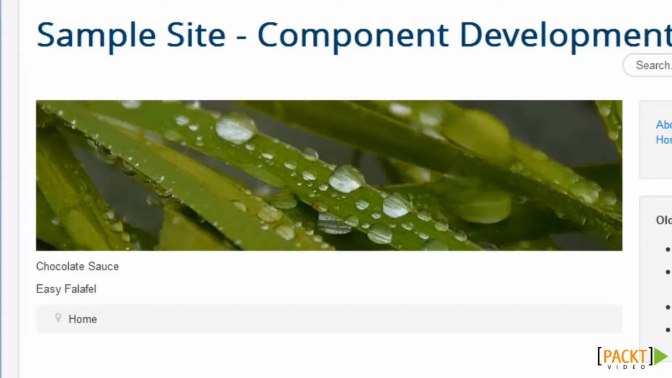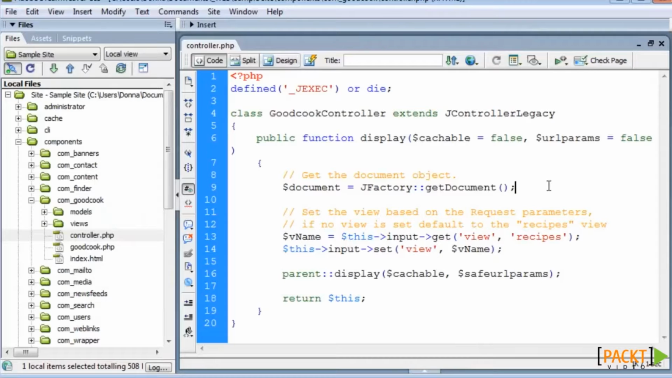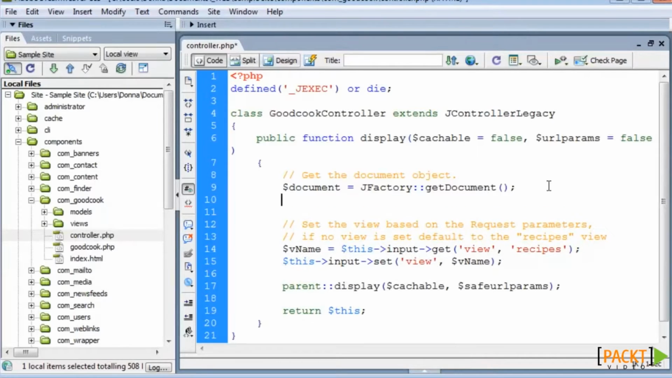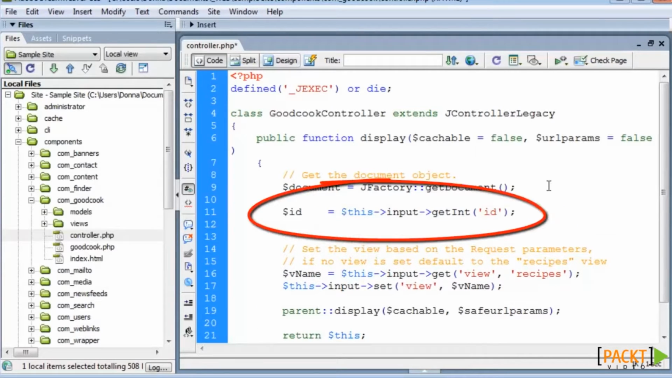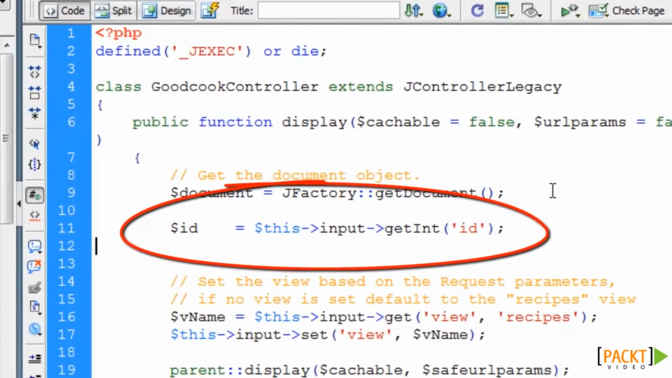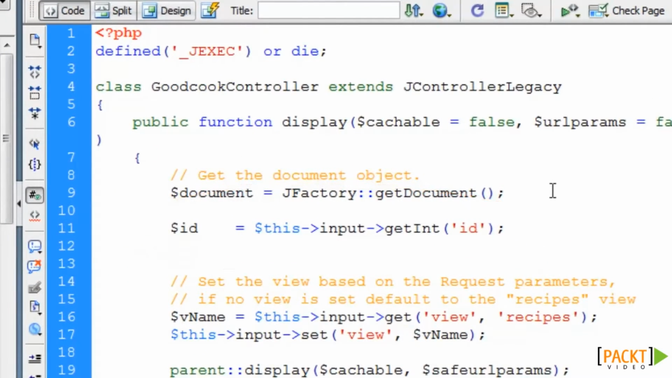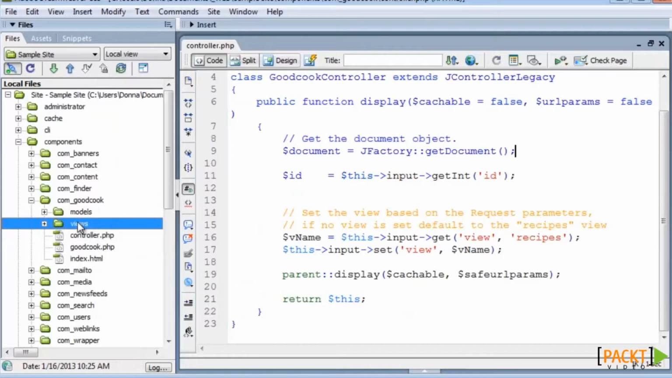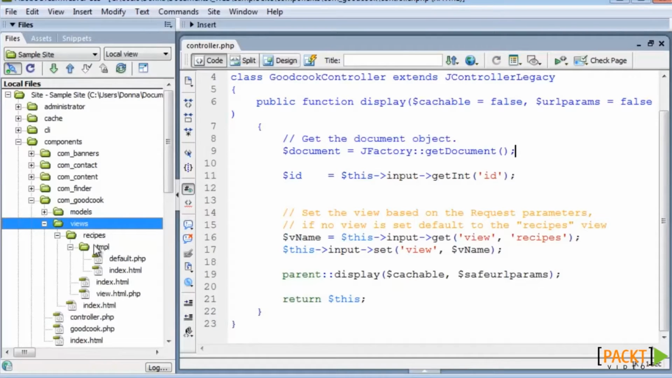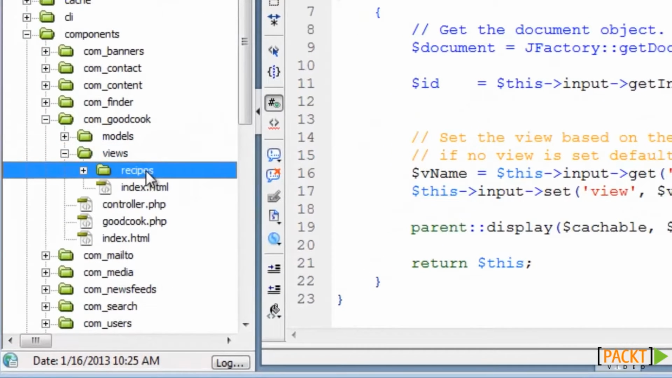Now that we are able to display a list of recipes from the database, we also will need to view the individual recipes. In the controller.php, we will add this line to get the ID of the recipe. Under components/com_goodcook/views, let's create another view, this one called Recipe. Copy the Recipes folder to Recipe.